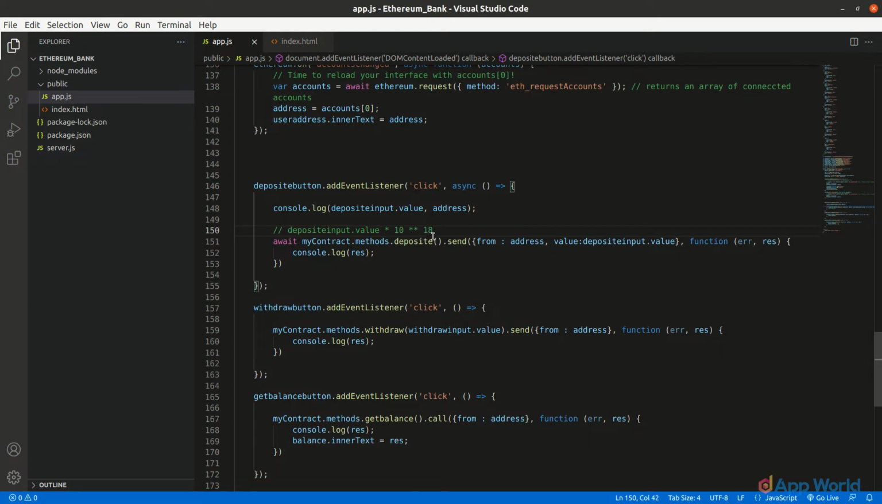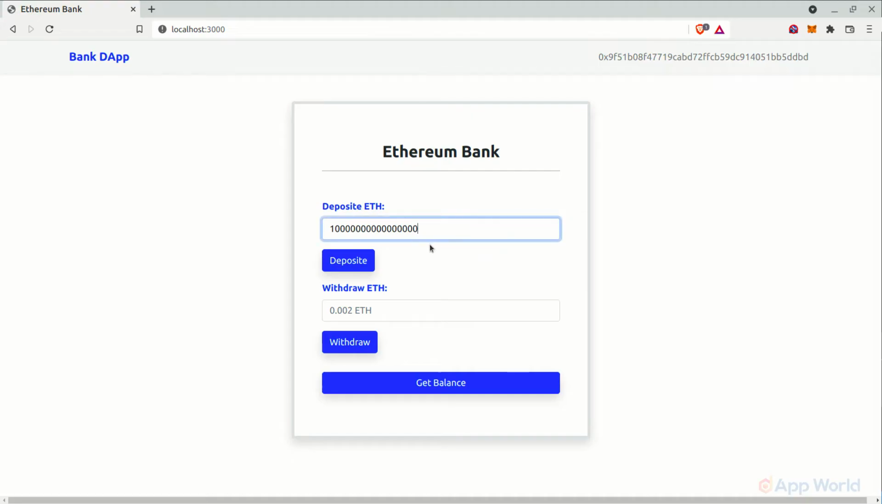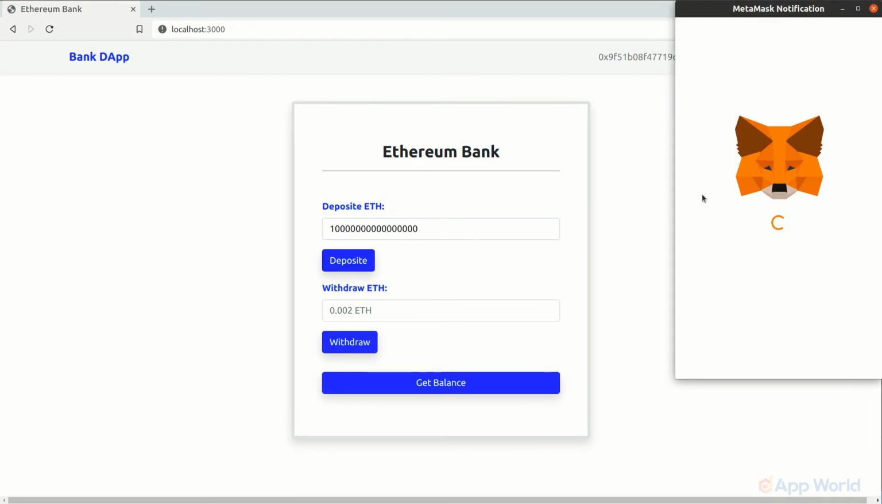If you have already adjusted wei to ether conversion in the smart contract itself, then you will be ultimately passing 10 to the power of 18 ethers and it will throw an error, not if you have this much amount in your wallet. So back to the DApp, let's click on deposit and confirm the MetaMask transaction.